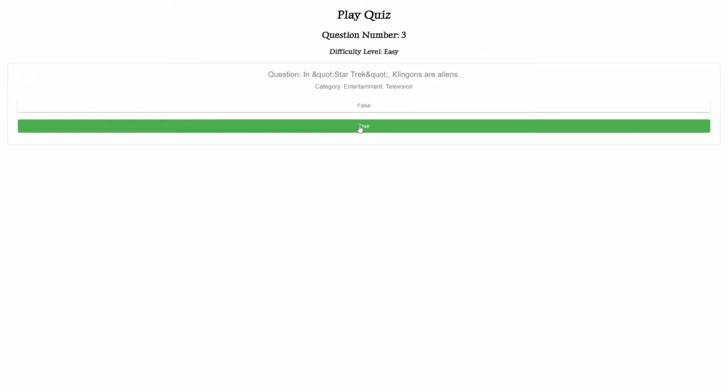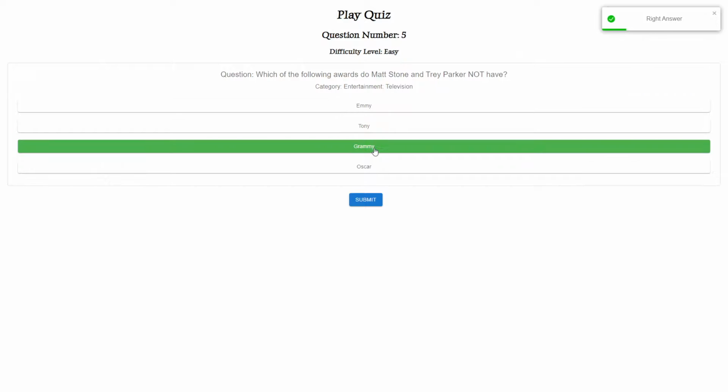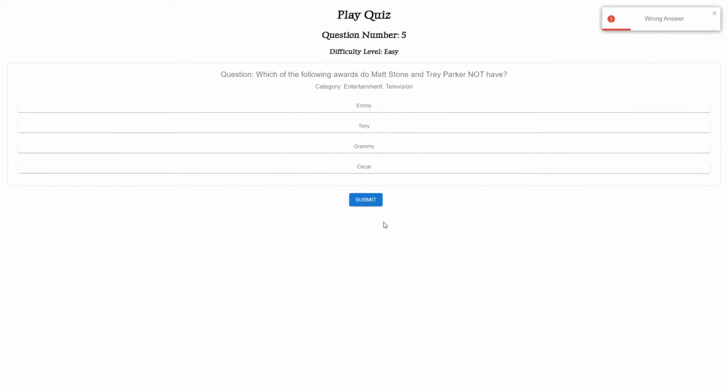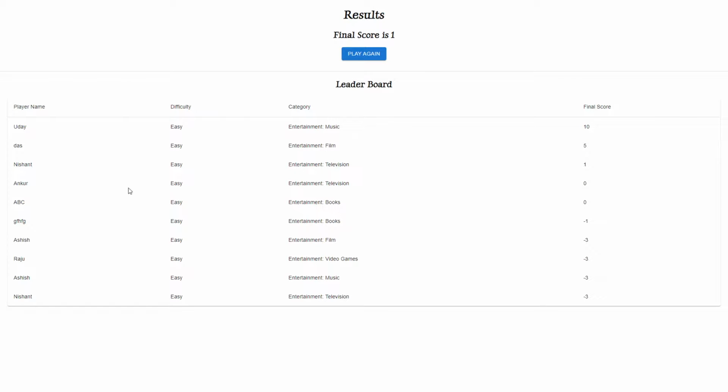So let me just finish the quiz. We have walkers. I don't know this. Then we have submit button on the last question. Submit it. And we have a leaderboard here. So see, I just played this quiz with Nishant name, and it has some difficulties. It is called leaderboard and it has the name, difficulty, category and the final score.